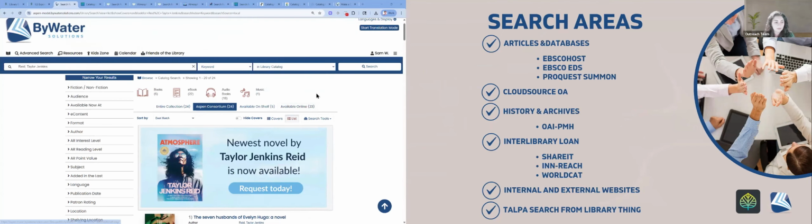Additionally, Aspen will also allow you to integrate other resources and incorporate them as search areas. So users can search not only physical materials, so of course your books, DVDs, also special collections, library of things and kits, but content via API or events like we just mentioned, but also articles and databases. So for example, using EBSCOhost or EBSCO EDS integration or ProQuest Summon.